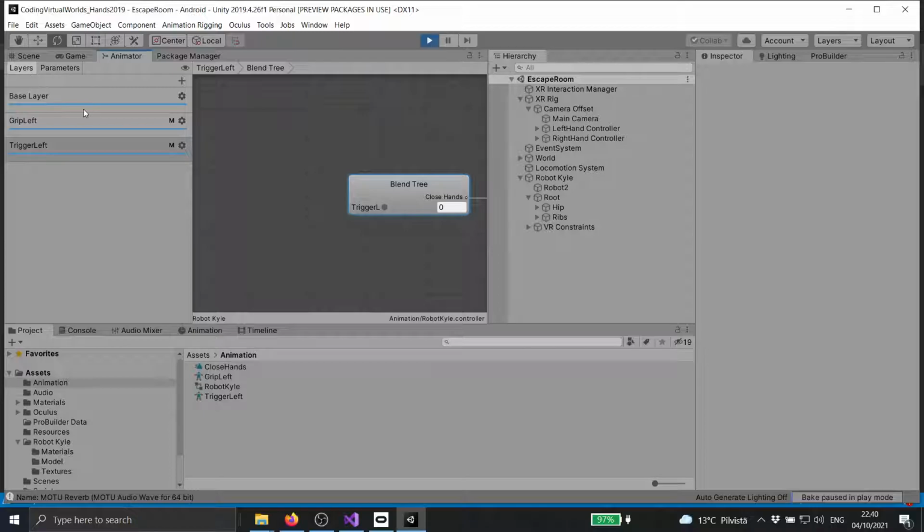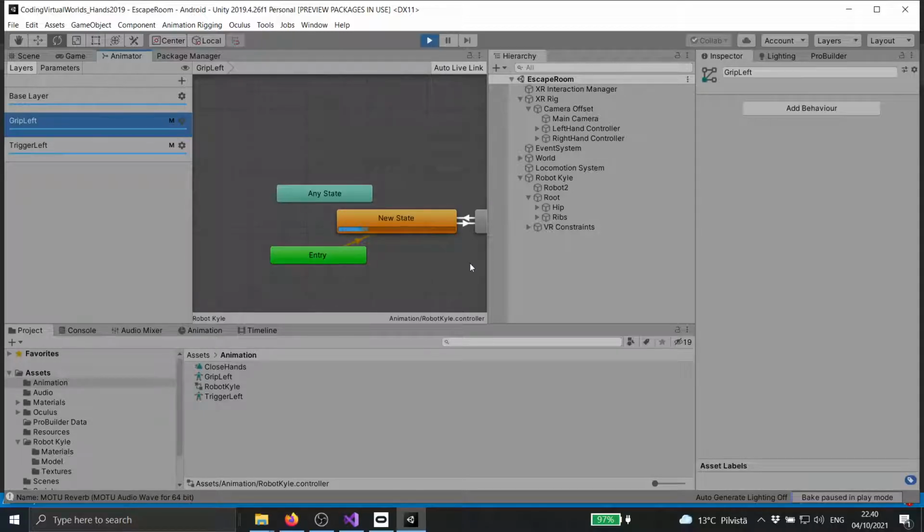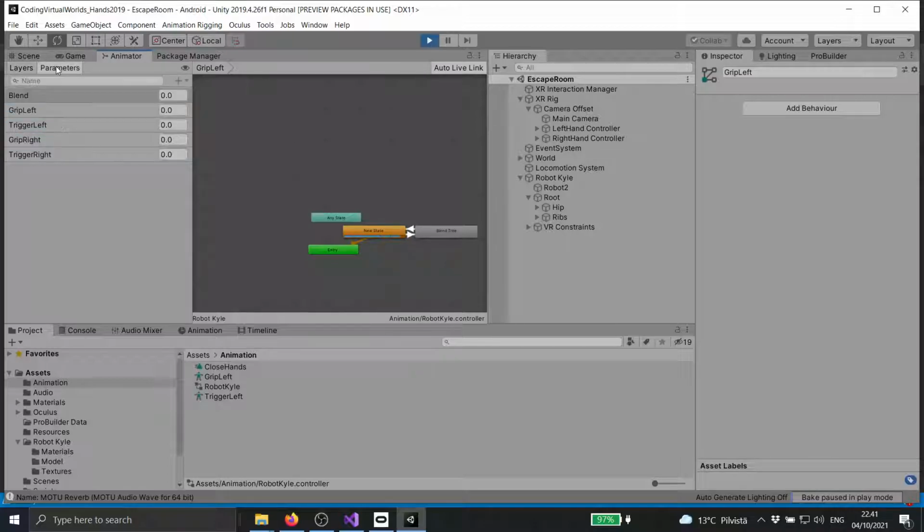So if I go here into the layers, grip left, now we are in this empty state, and if I press the grip left, then it repeats there in the blend tree, and if I let it go, then it goes back to the new state. You can also see this parameter change here in the parameters. If I press the grip left, then it goes to 1, and if I let it go, it goes back to 0.